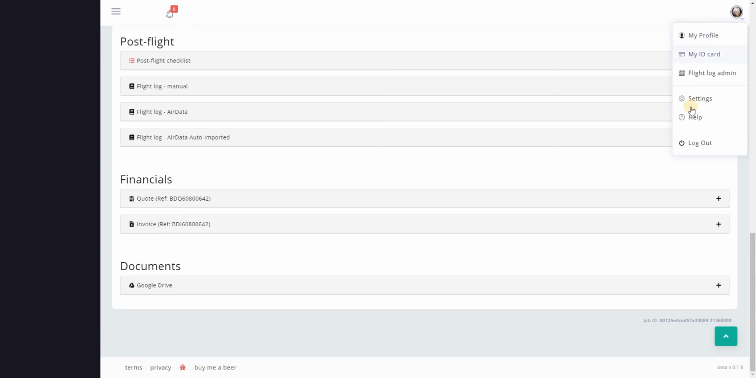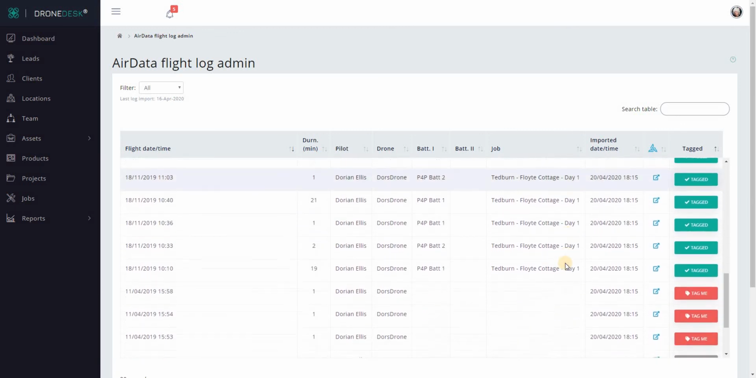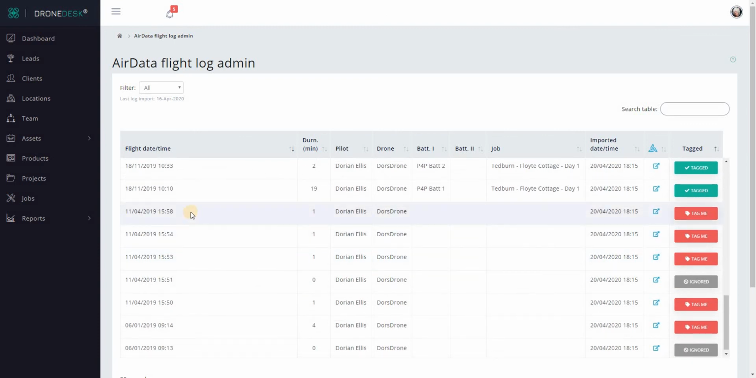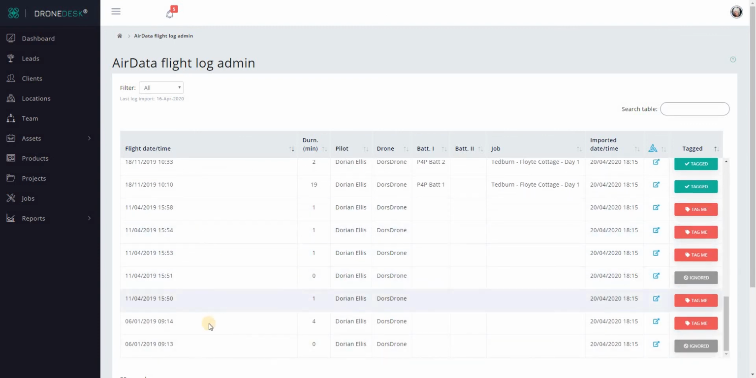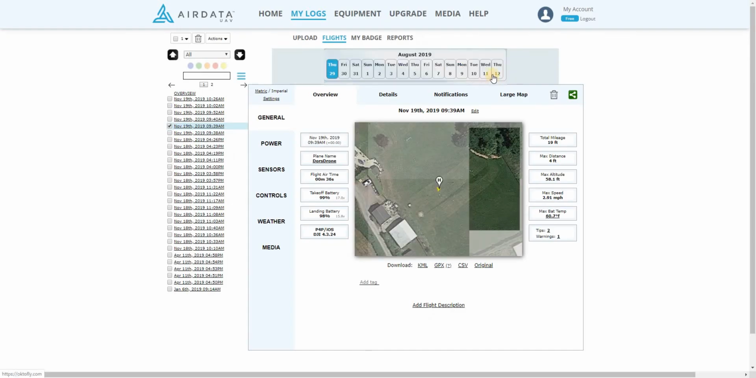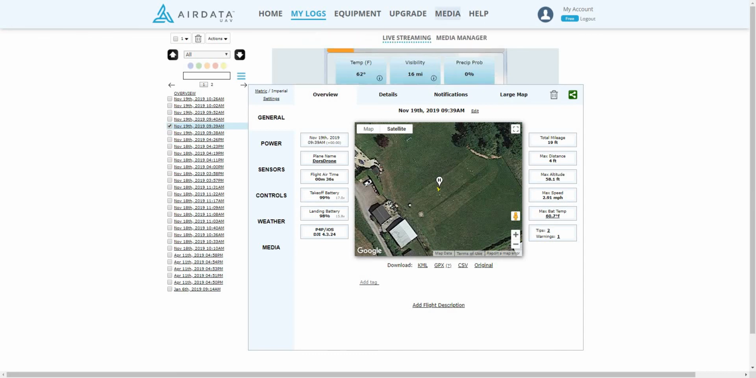So if I now go to the flight log admin, you'll see that all those flights are tagged for the 18th and 19th, and I've yet to process the remaining flights which were outside of those dates for a separate job, which I haven't got in the system. The other thing I should mention here is that if there are flights here that you're not sure about, that don't look familiar, then you can always dive into AirData by clicking the link, and this will open the flight in AirData so you can review it to jog your memory if need be.